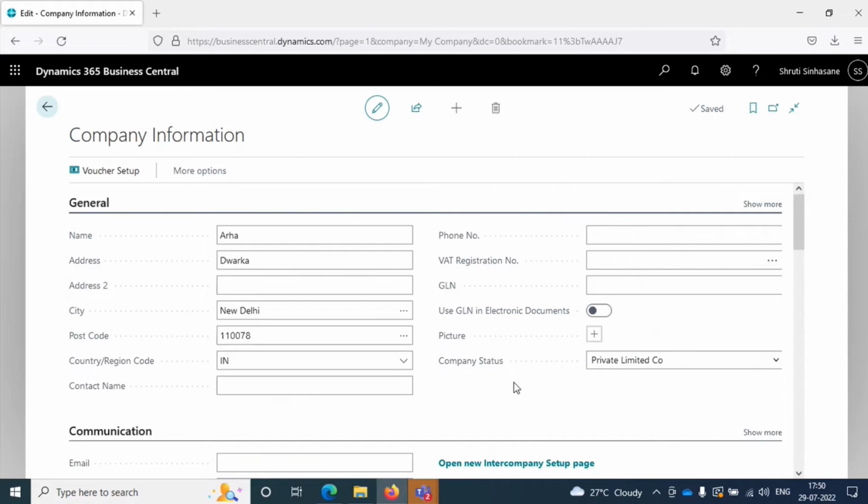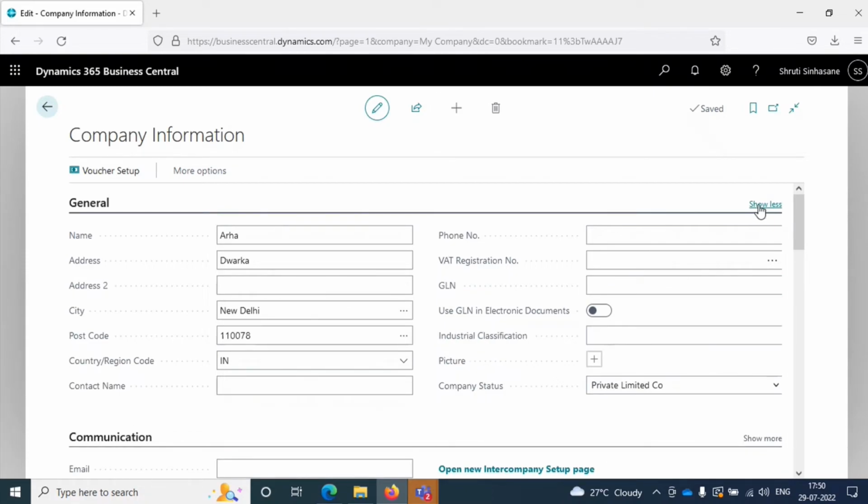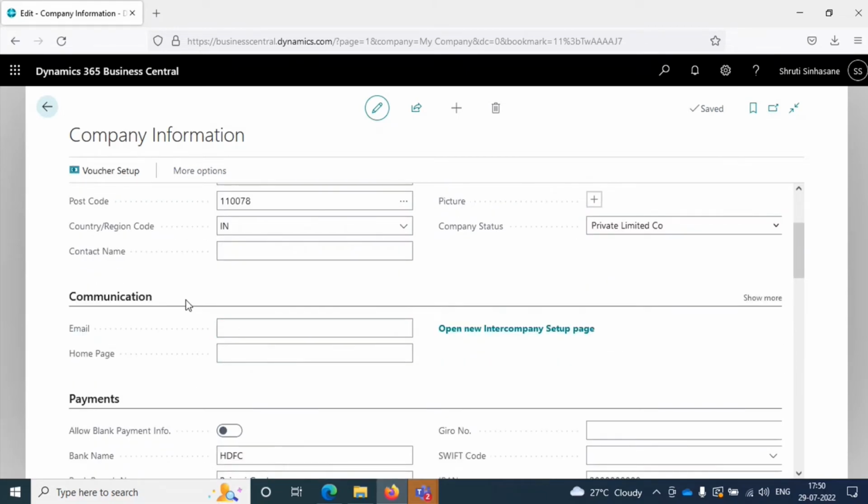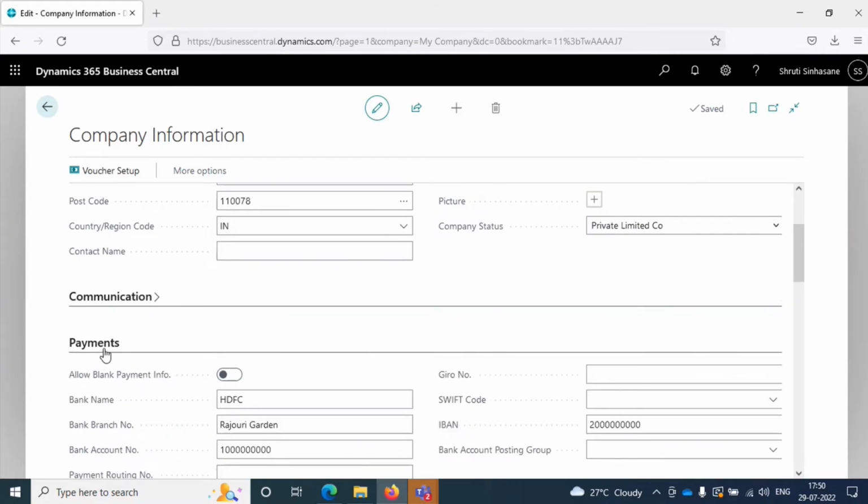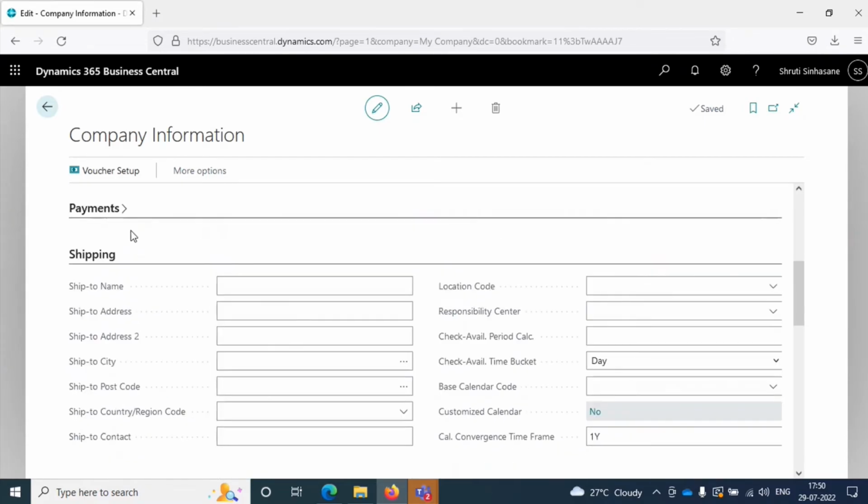Just to go through the general page of company information here. We can click on show more, just to expand or collapse, we can click on show more or show list. We can click on these fast tabs which are available, which talk about communication. I am just closing it right now. It talks about the payments.